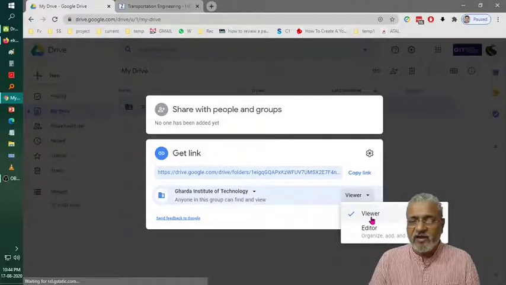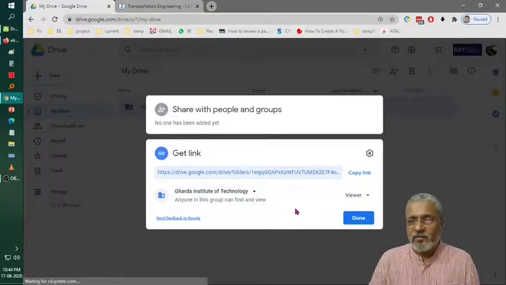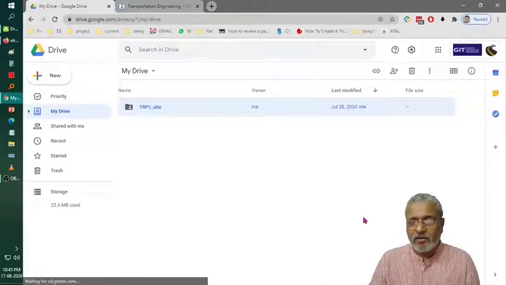Mostly I will be giving access as a viewer on a folder basis. If editor access has to be given, to some higher authority or your colleague, then it can be done for an individual file, not a folder. I don't want to copy the link. I have just set the permission that this folder is accessible and viewable within the GIT. I will say done. Okay.